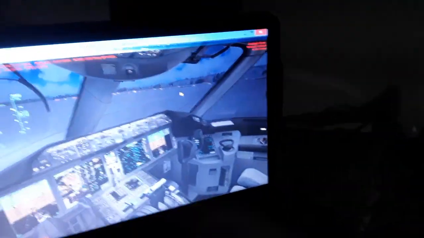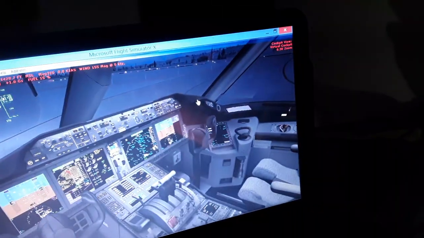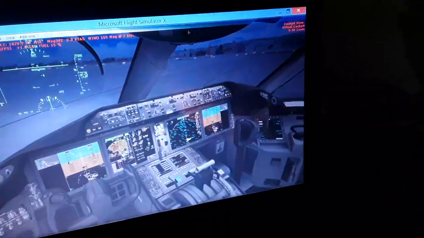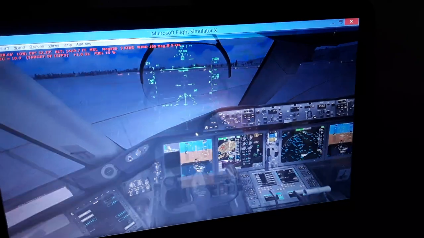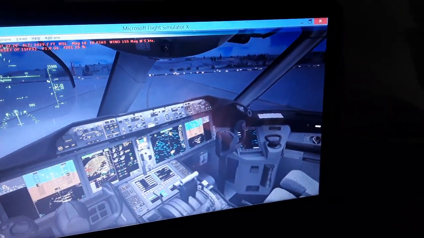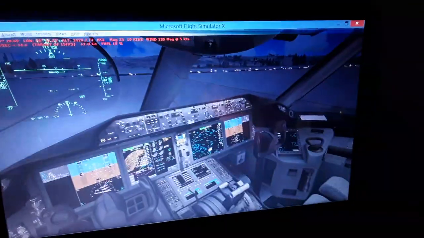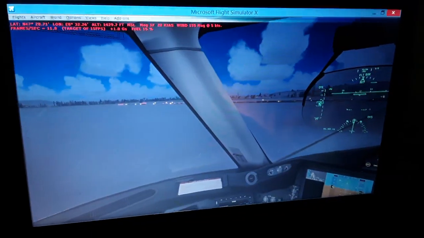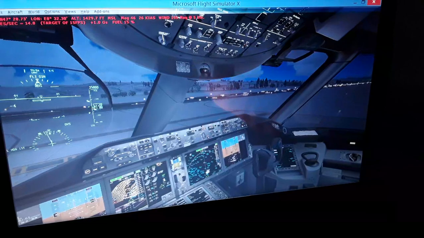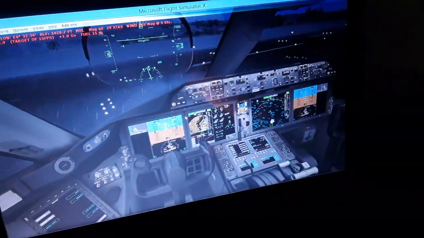Advance the thrust levers. Parking brakes off over here. Use the tiller. So idle thrust. The runway is open for us from the air traffic control. We have no traffic, so we can use the runway for takeoff. That's aligned with the runway heading over here.